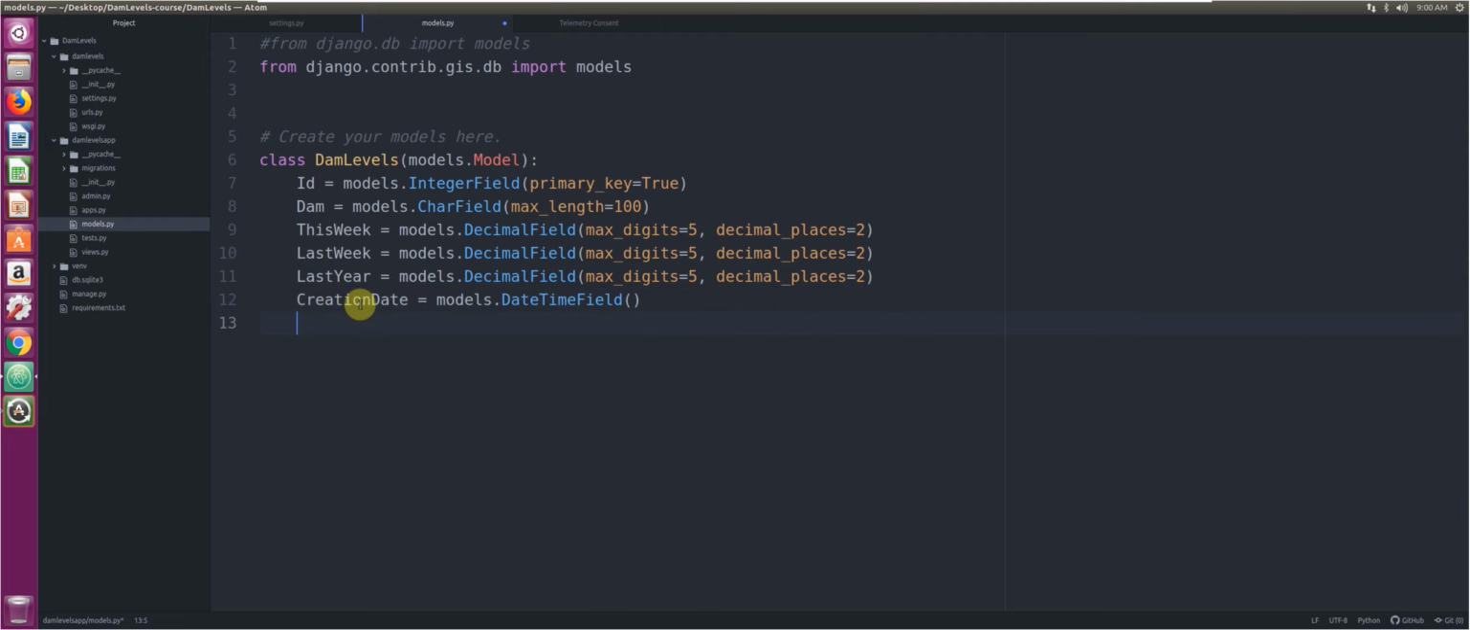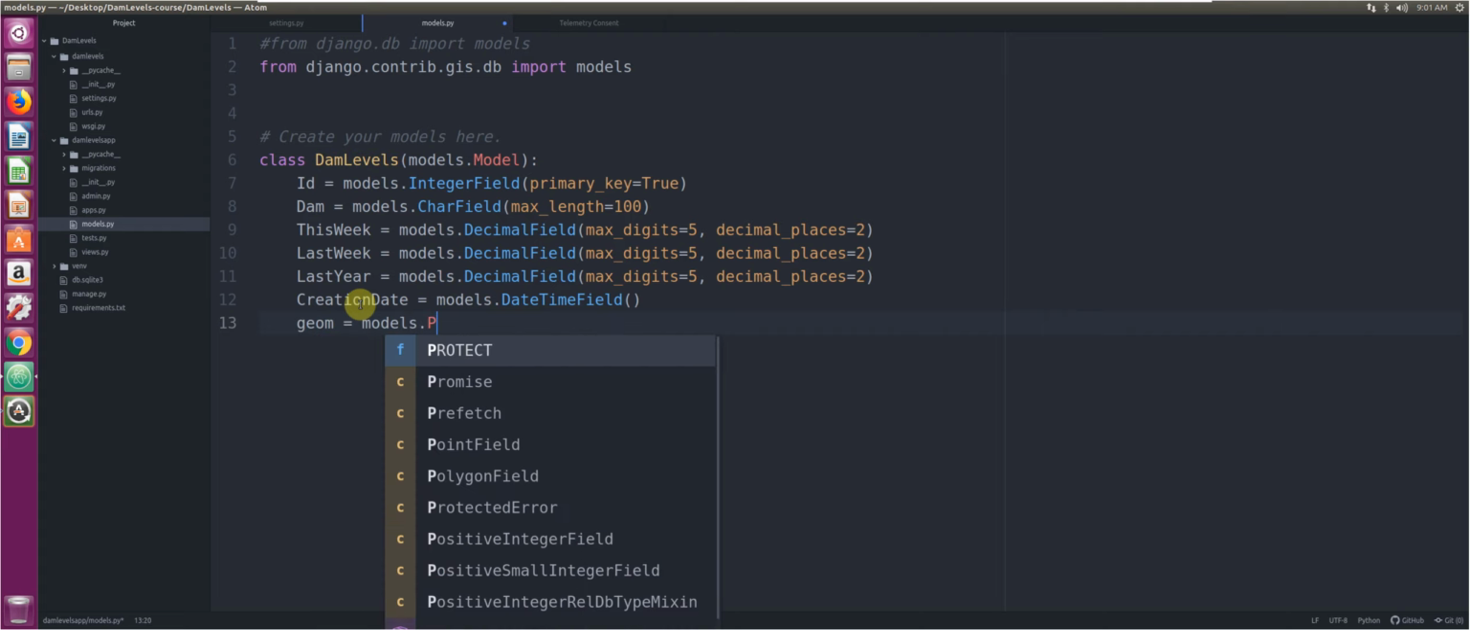And the next field will store our GPS coordinates, our latitude and longitude value. We will call this field geo, and it will be of type point field.